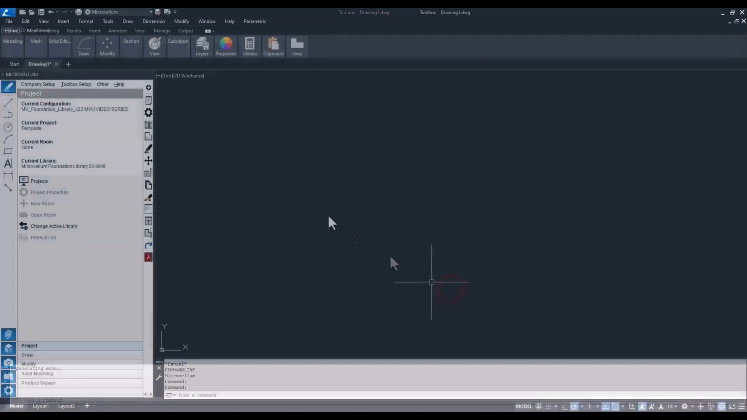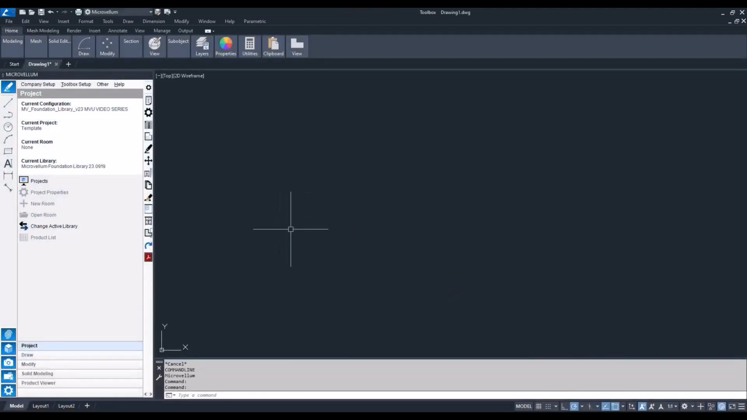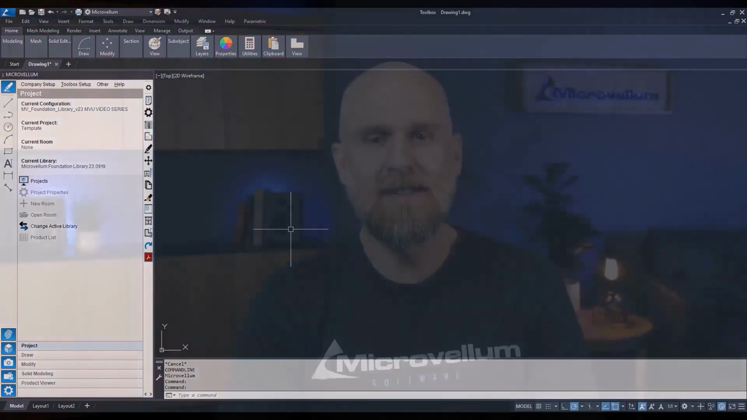These software updates are kind of like an oil change for your car, right? You don't want to go too long without changing the oil in your vehicle. Similar to Microvelum Toolbox, it's always a good idea to update to a new version so it could fix some of those bugs or issues that it may be experiencing. And that's the process of updating your software.